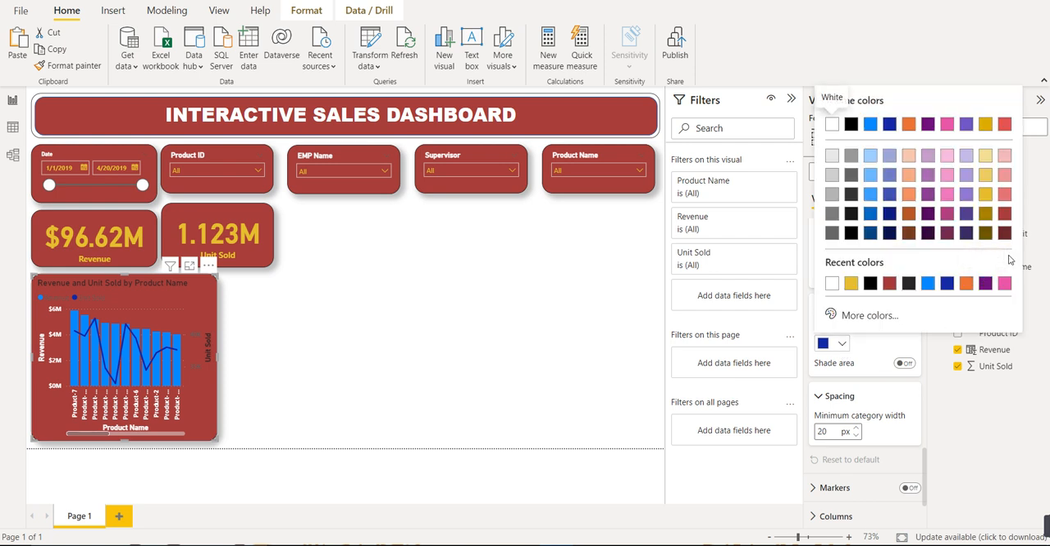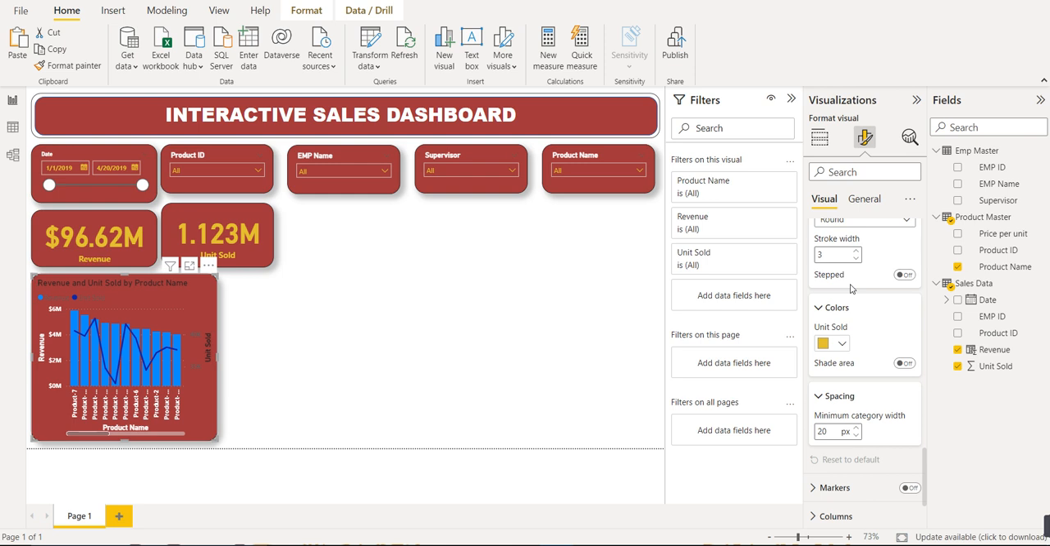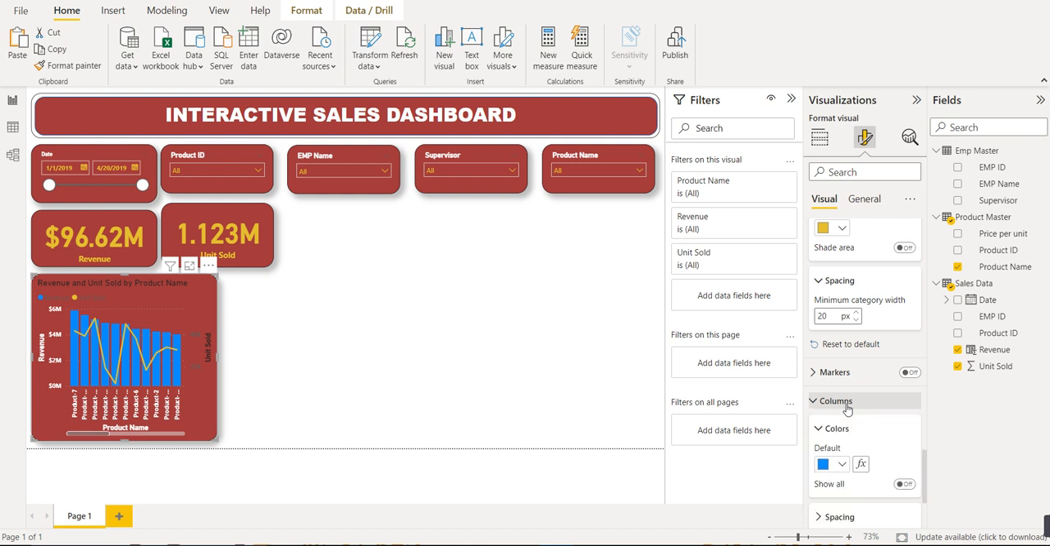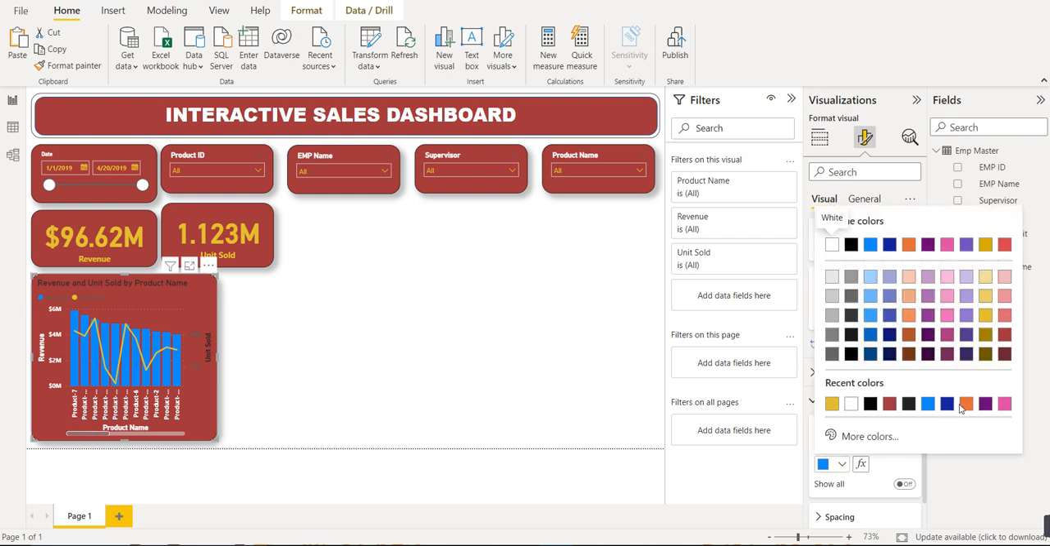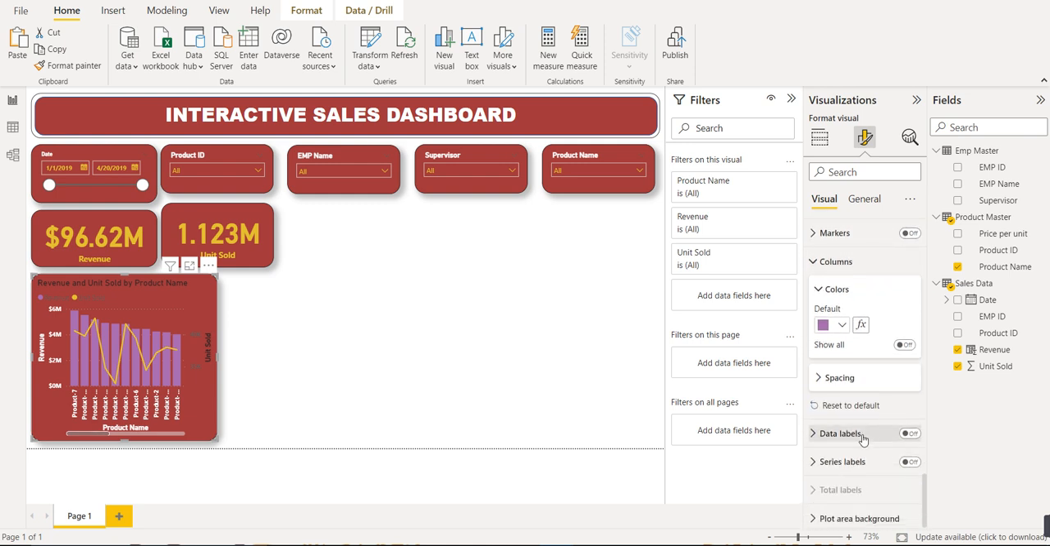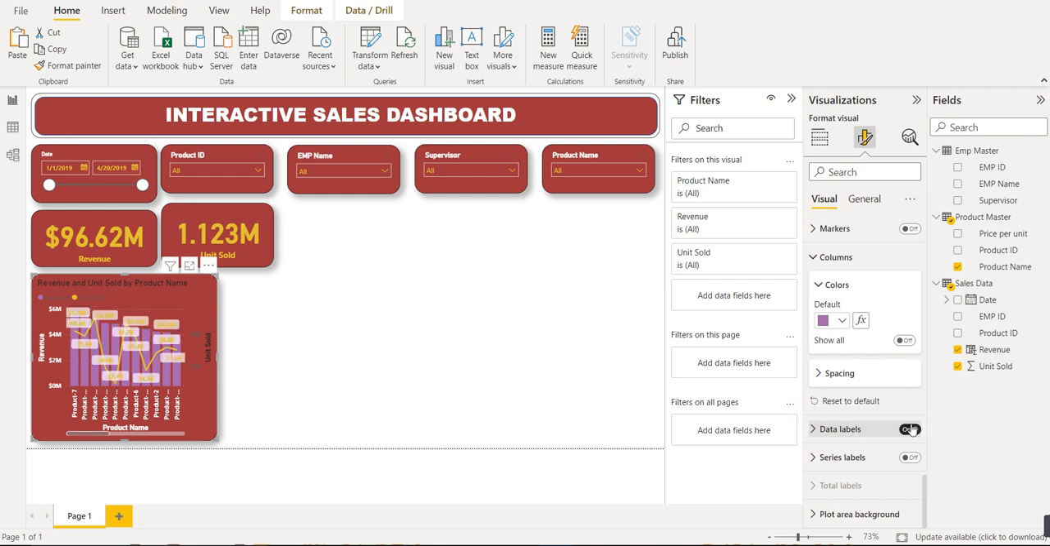We'll change the color of this graph. We'll select yellow, and for column we'll select, actually, this one purple. Okay, it's looking good now. And one more thing, we can show the data labels as well. But no need to show series labels.